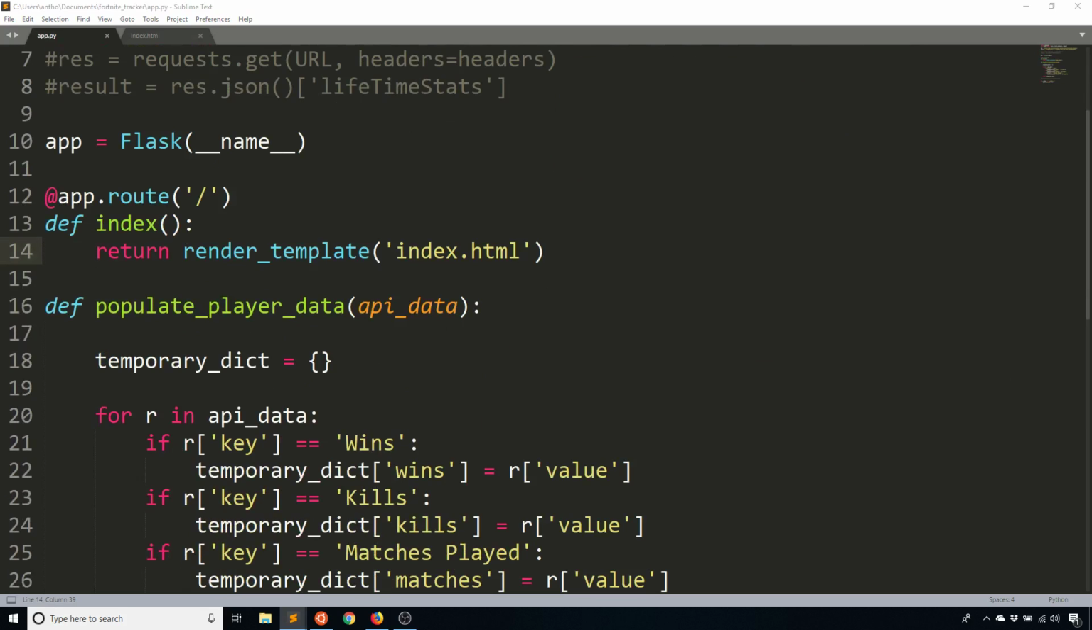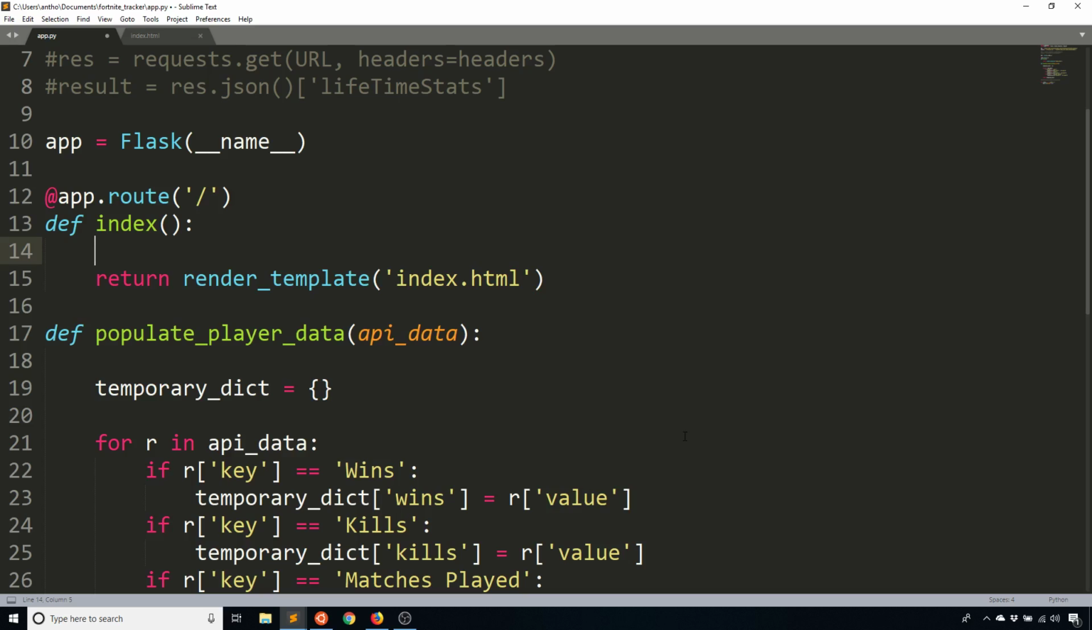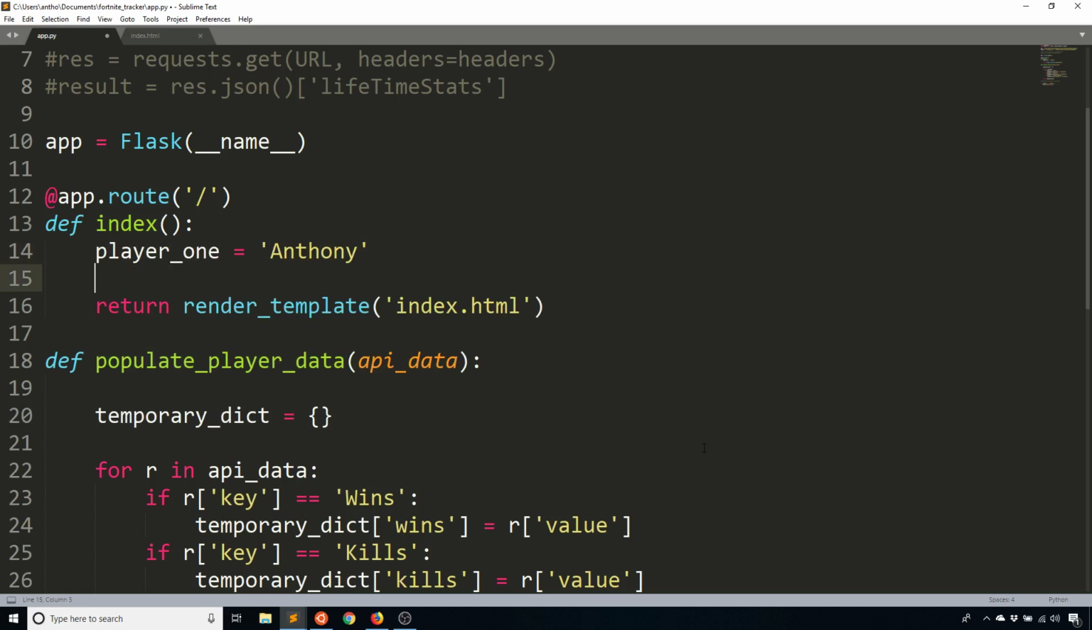So I'll go back to my app, and inside of the index, I'm going to pass, let's say, 4 things to the template. The first thing I want is the name of player 1. The second thing is the name of player 2. And then the third is the stats for player 1. And the fourth is the stats for player 2. So I'll just initialize everything. So player 1, it's Anthony. Player 2, let's just use my last name, Herbert.